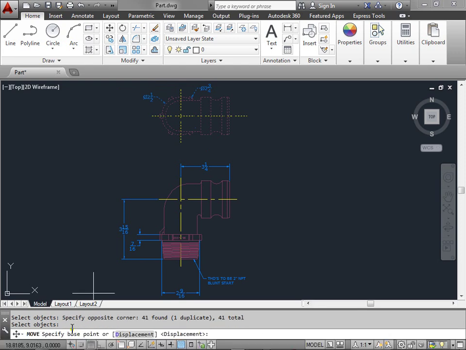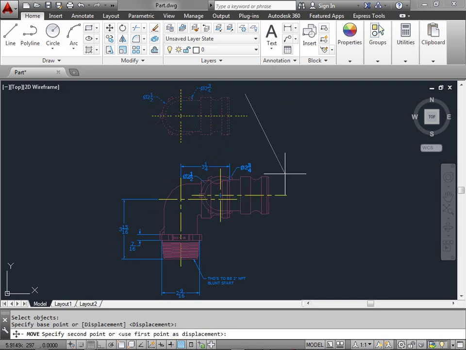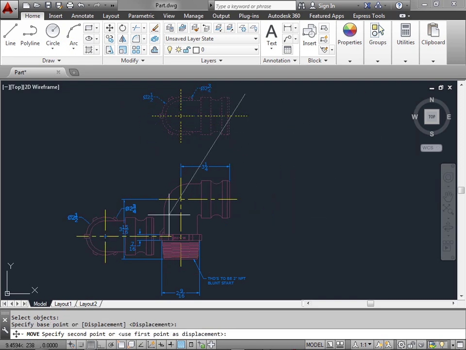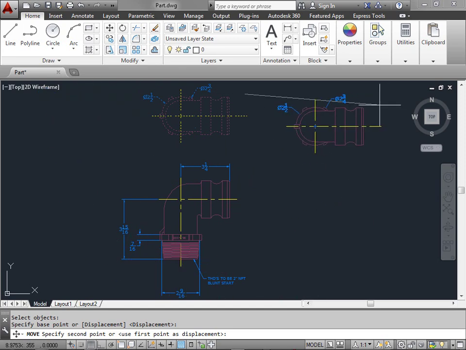Now AutoCAD is asking us to specify the base point. This will be the point which you're moving the object about. You can go ahead and click almost anywhere within the drawing space. I'll select here. Now you notice we have a second copy. We can move this anywhere that we want.